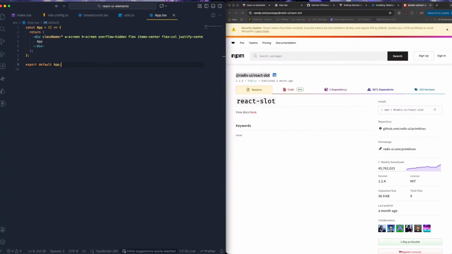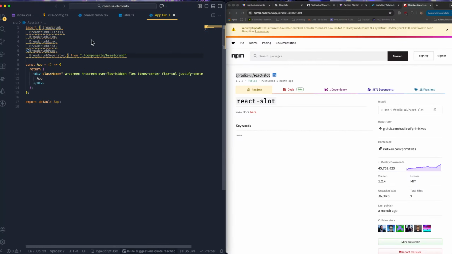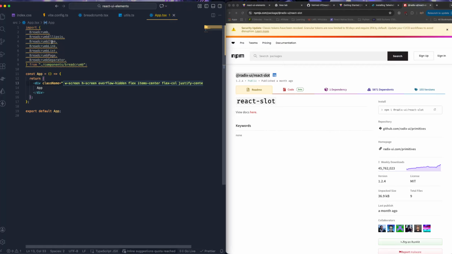Let's get back into the App.tsx. So I'm going to import all these stuffs first. So let me import from ./component/breadcrumb. From here we're going to bring all the breadcrumb components which we exported from there: BreadcrumbEllipsis, item, link, list, page, separator, literally everything. Then inside over here we're going to bring this.